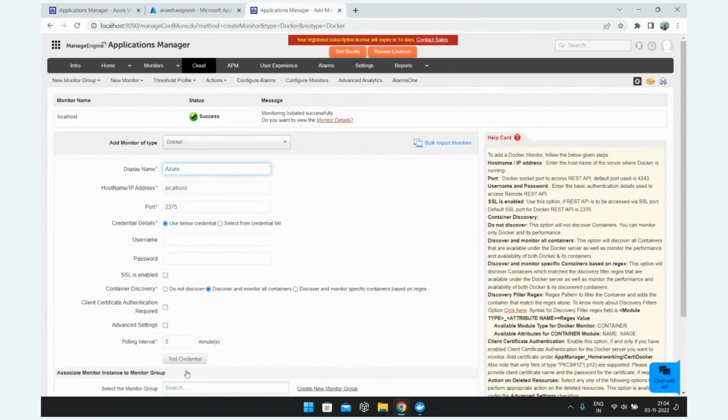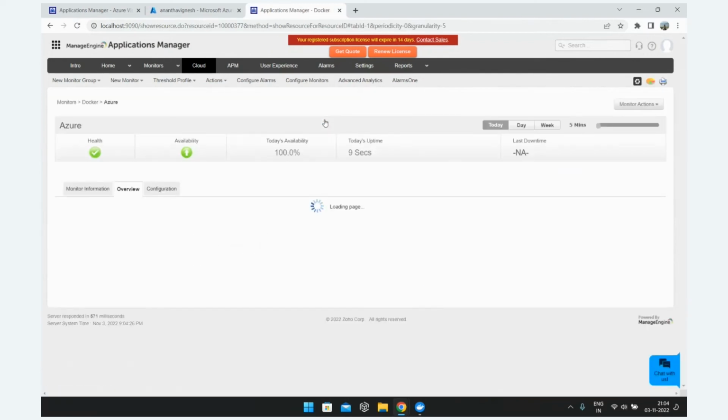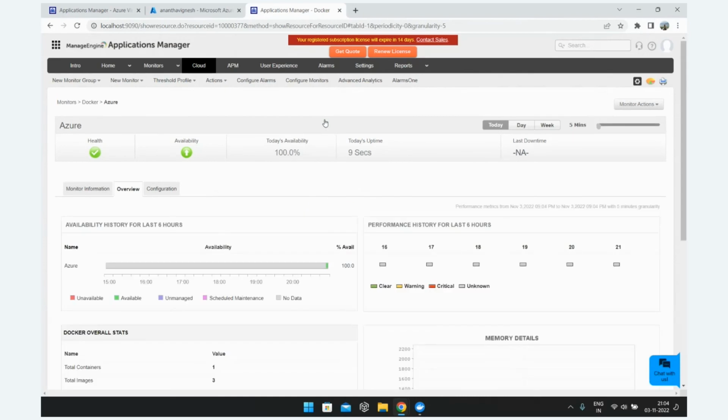The Docker containers have been discovered. So how do I verify? By just choosing this monitor details. See, the moment I click monitor details, it says with a green tick that health is good, availability is fine. So now let's dive deep.